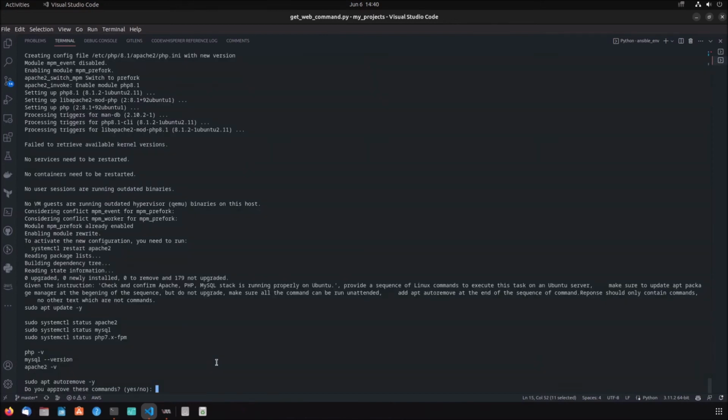Well, this is the last prompt where I'm saying that check and confirm Apache PHP MySQL stack is running properly on Ubuntu. Right? So it is actually trying to check the status of MySQL.